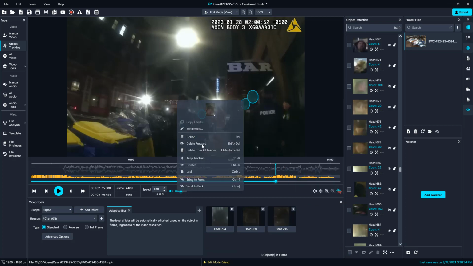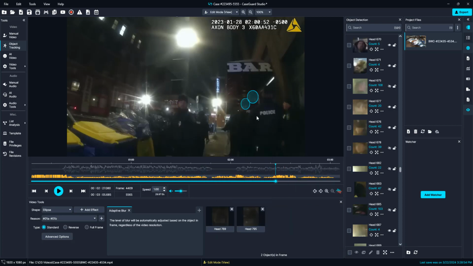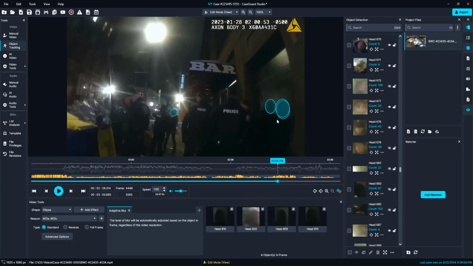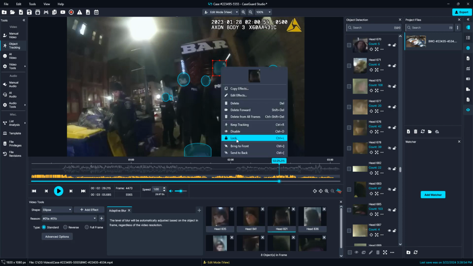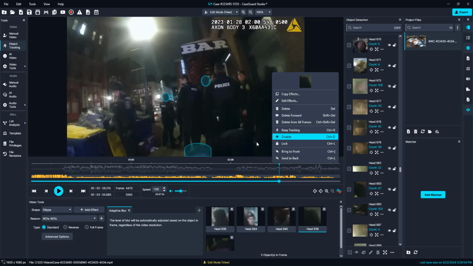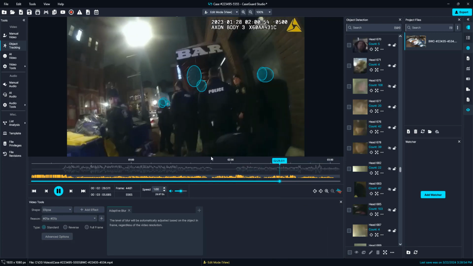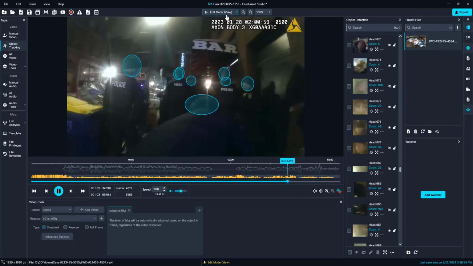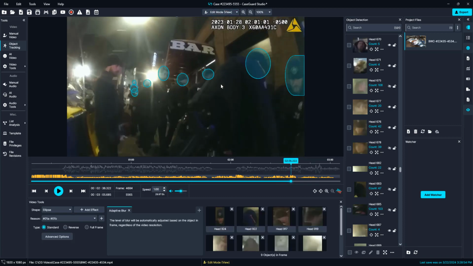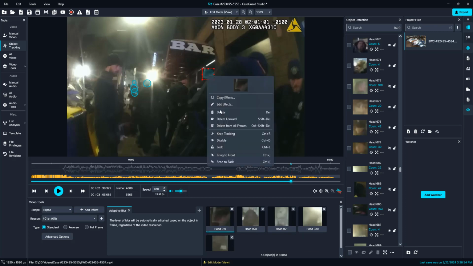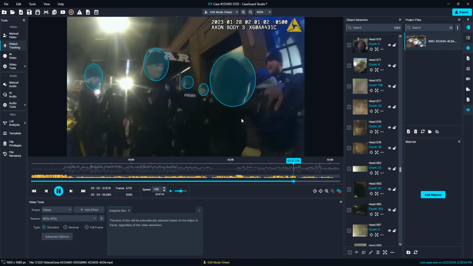Perfect. Disable, disable, and disable. Okay, perfect. Okay, and then we'll quickly disable all these once again. Alright, and then we'll play the video. Perfect. Okay, and we'll find a section where there's a lot of them so we can just quickly disable them all at once, like so. Okay, perfect.